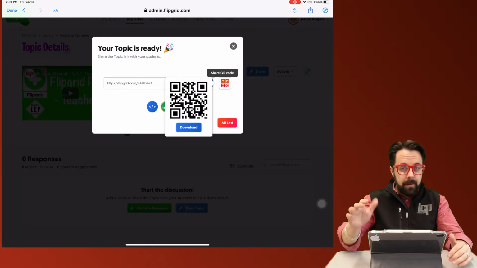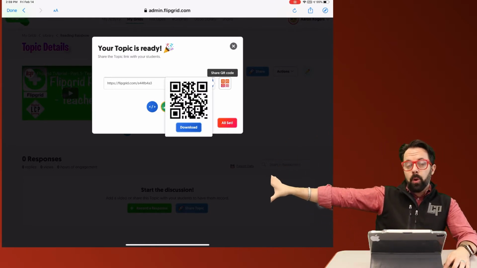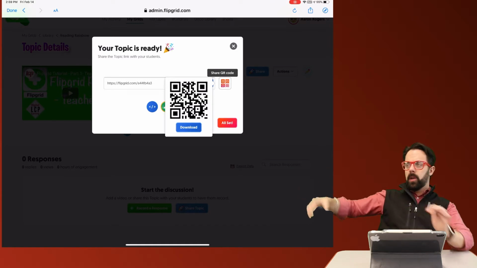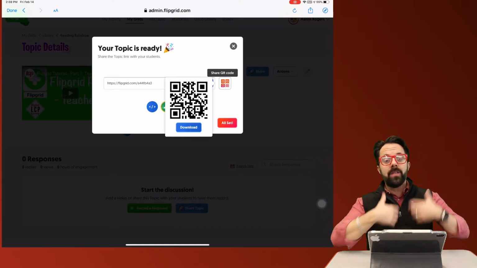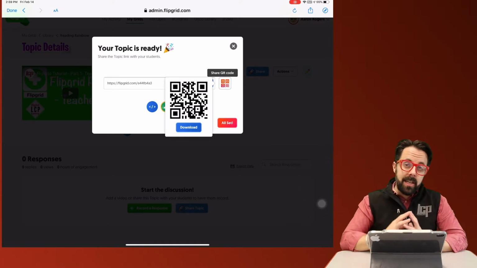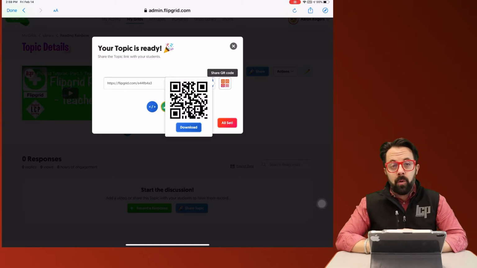So for example, in the library, you could have a Reading Rainbow corner where you have this nice big QR code, and when the kids scan the QR code, that's when they can add that. For you as a teacher, you may have this in your reading corner somewhere in the room.